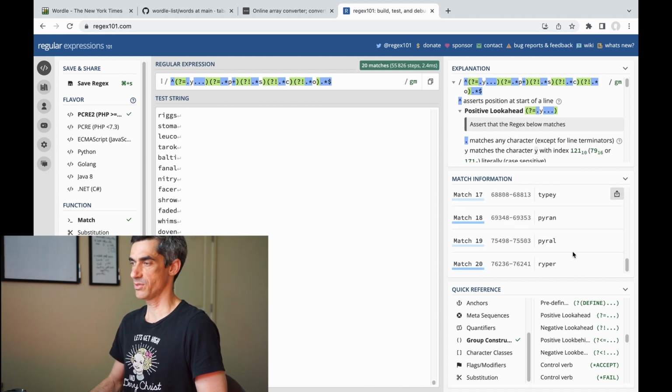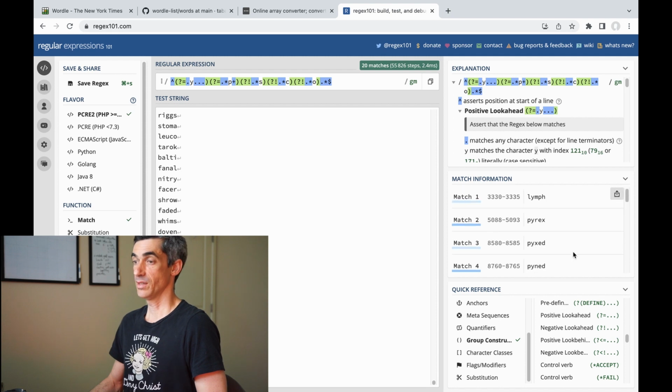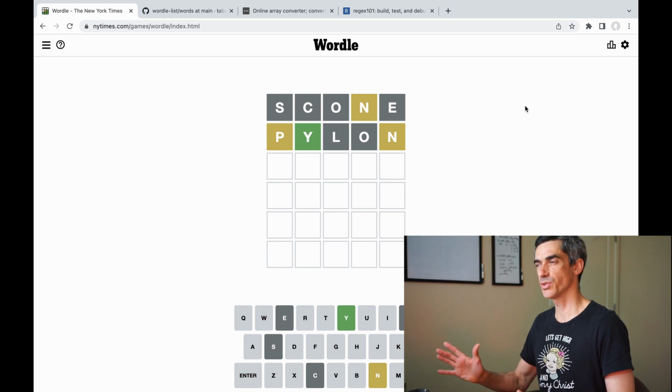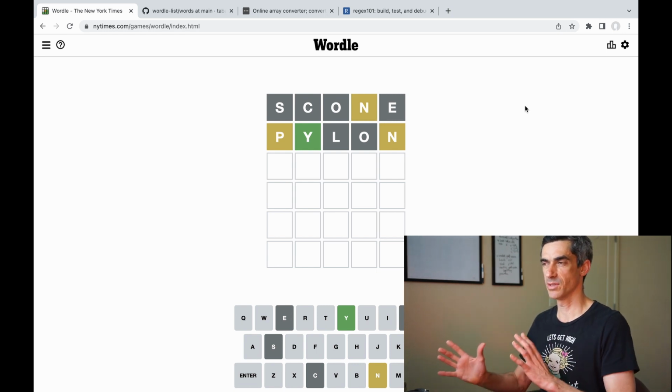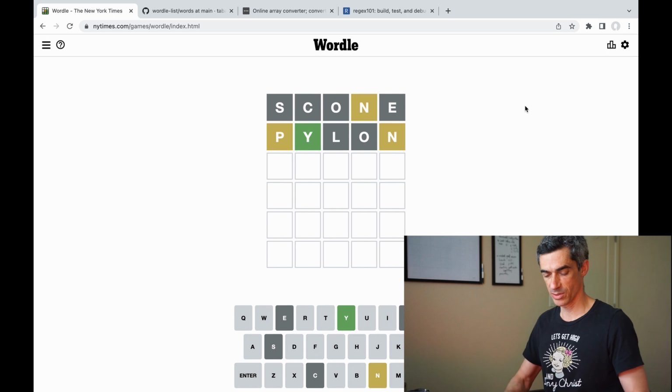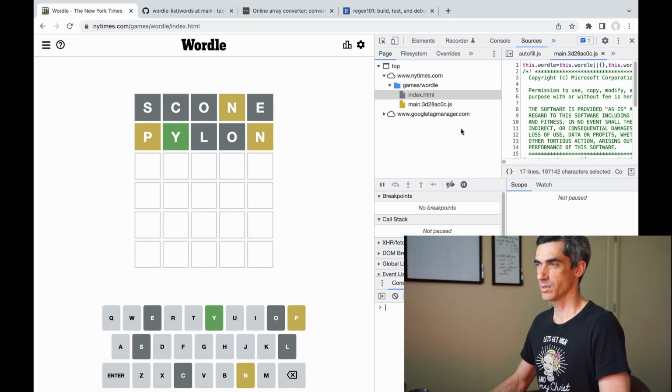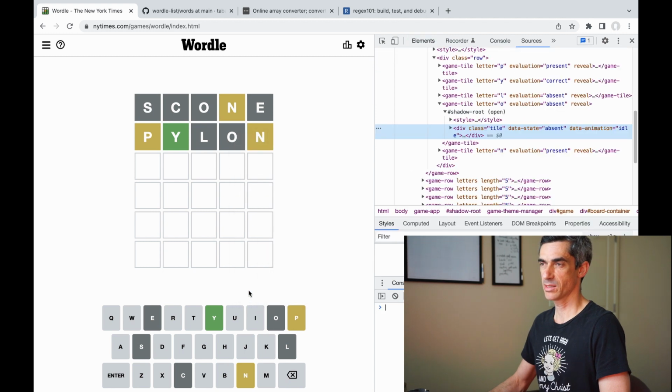But there's only 20 matches here, so this is actually pretty good. Yeah, so with nothing but what we've done so far with regular expressions, you could cheat your ass off. Okay, so we need to think about how we're going to turn the Wordle puzzle into some information that we can actually use. I'm going to open the developer tools here and actually just inspect the puzzle itself.